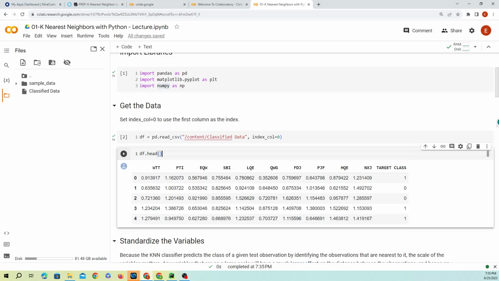If we want to have 10, then we need to specify 10. If we want to have 1, we can just do 1. But if we don't put any number, it's going to give us the 5 of them. If we want to see the last ones, we can do tail.